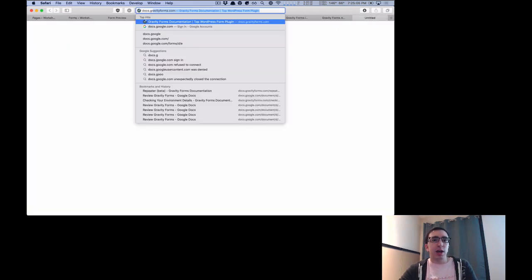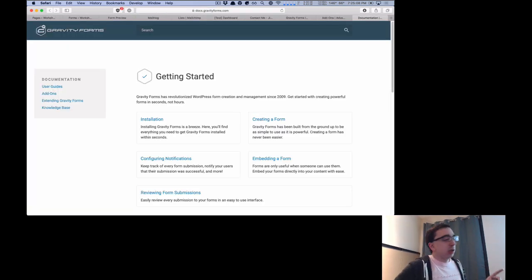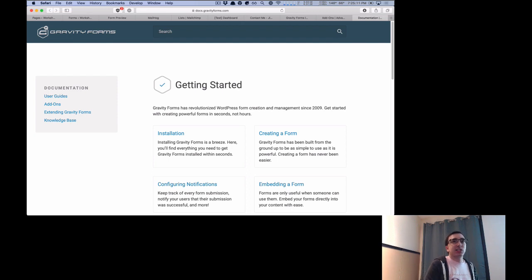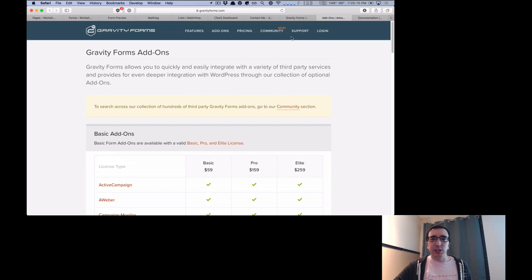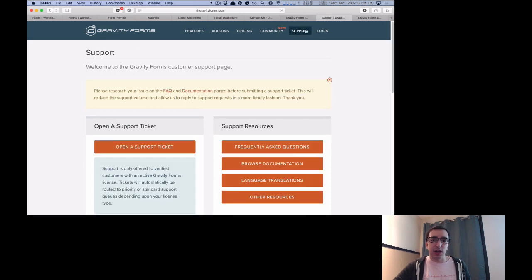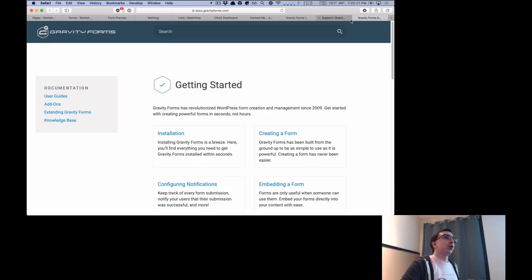So we have a lot of documentation. On our documentation site, docs.gravityforms.com, if you go on our site, go to support in the menu, and click browse documentation, it will take you there. There's over 1,700 articles on there, so if you have a question, we likely have it covered.